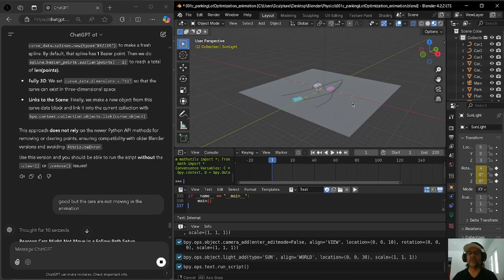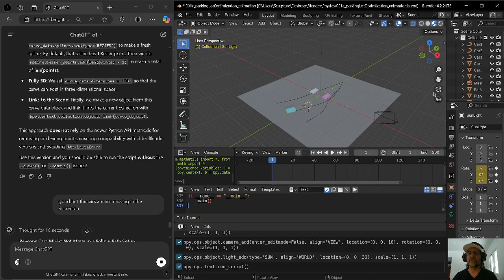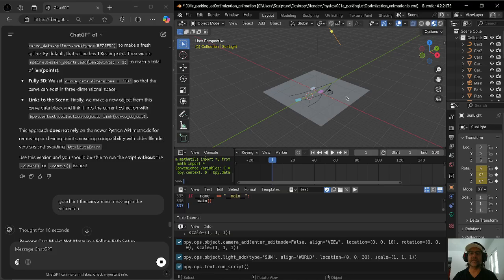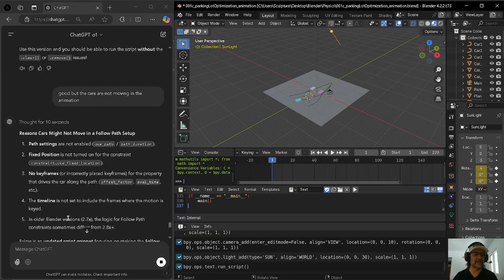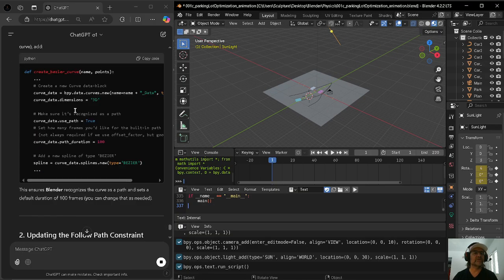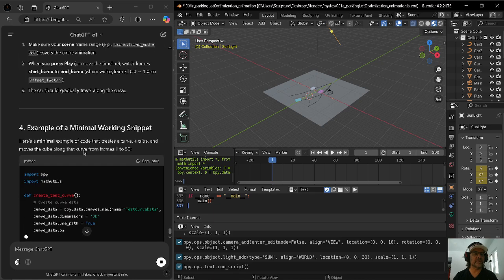We are getting a pretty cool script. We got a camera that's focused on it better, so that's nice. We've got some dynamic lighting that's moving around, like the sun is rotating, which is kind of fun. So there's the Bezier curve still causing problems. Blah, blah, blah.